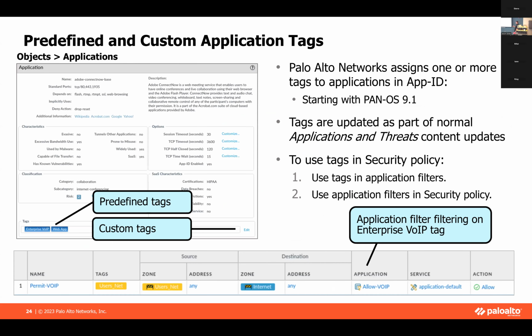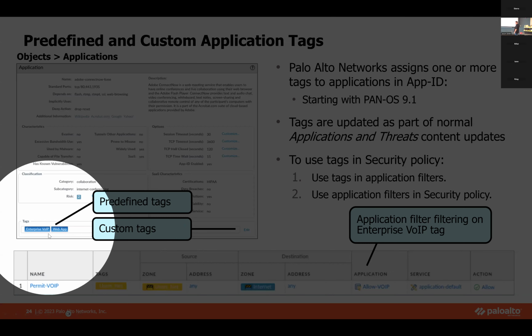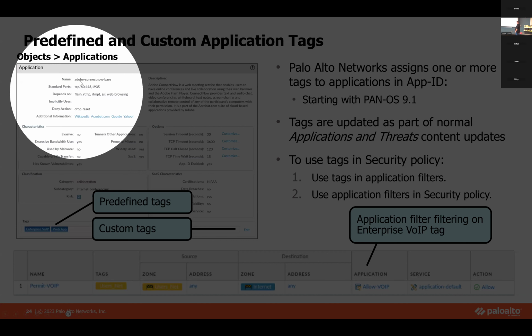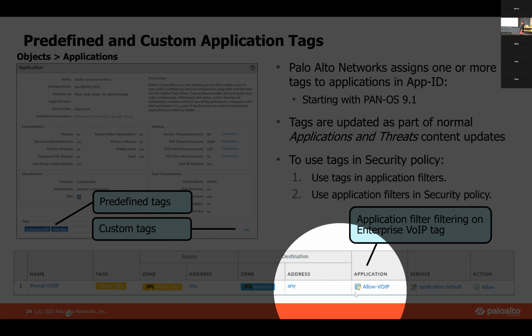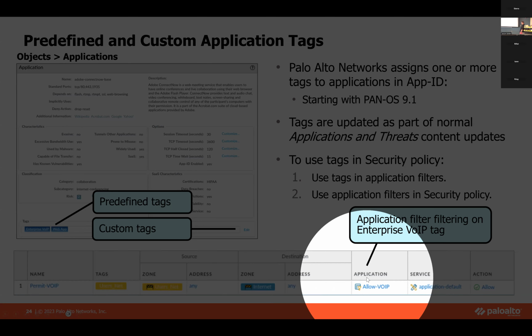So for example, this one down here is going to have applications, and then we can see the different tags that are down here at the bottom. So enterprise VoIP, web app, this is for the Adobe Connect Now base. And then we can see that we are allowing this tag on the filtering for allowing any kind of VoIP application to go through.